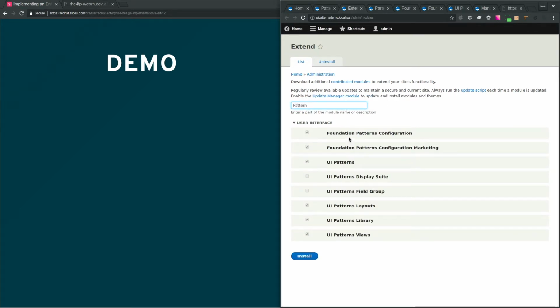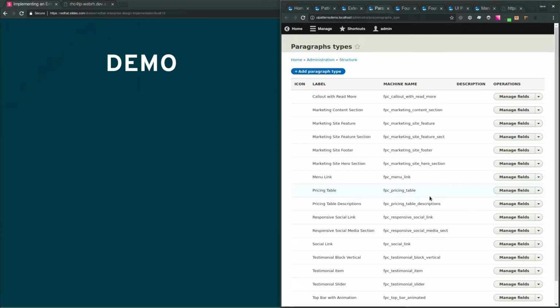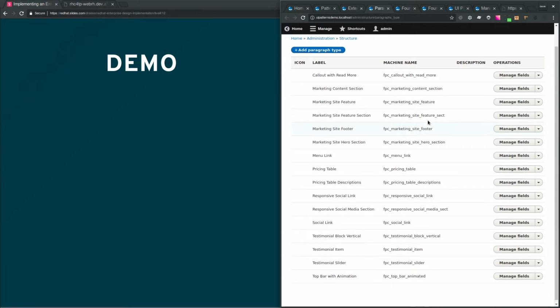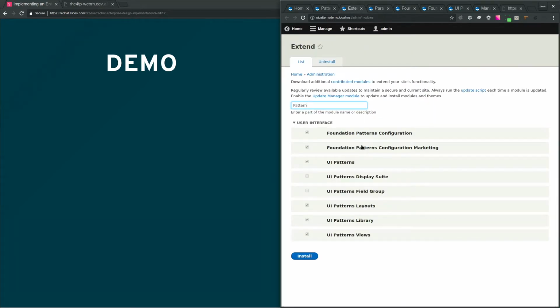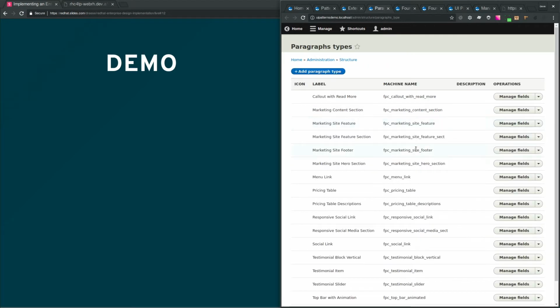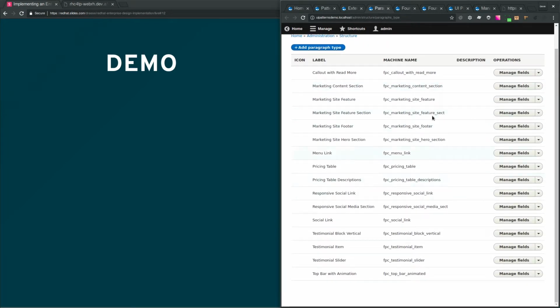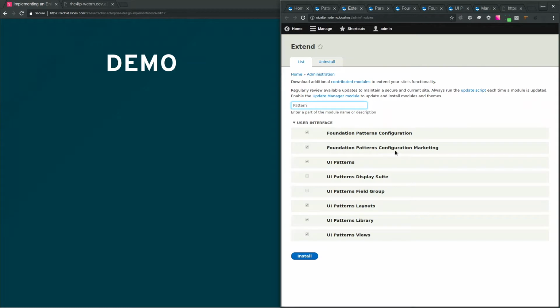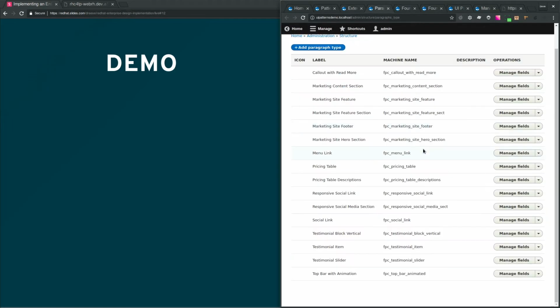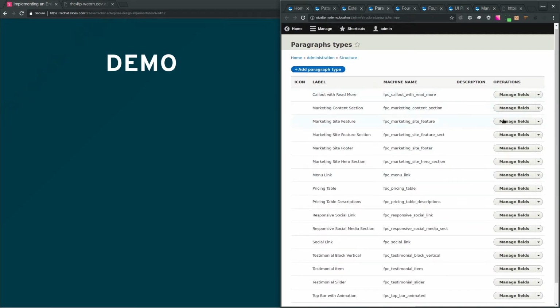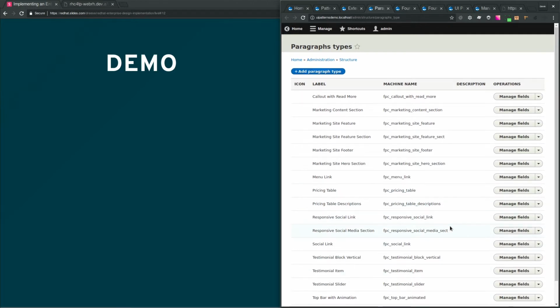So yeah, these are just the modules here that I enabled to get all this functionality out of the box. All of these paragraphs kind of come with it. The foundation patterns configuration module provides all that. It gives you all these existing items that show up here. All the marketing paragraphs just come from the foundation patterns configuration marketing module. And all of them are already pre-configured with the UI patterns module, and just work with the patterns that are provided in your system.